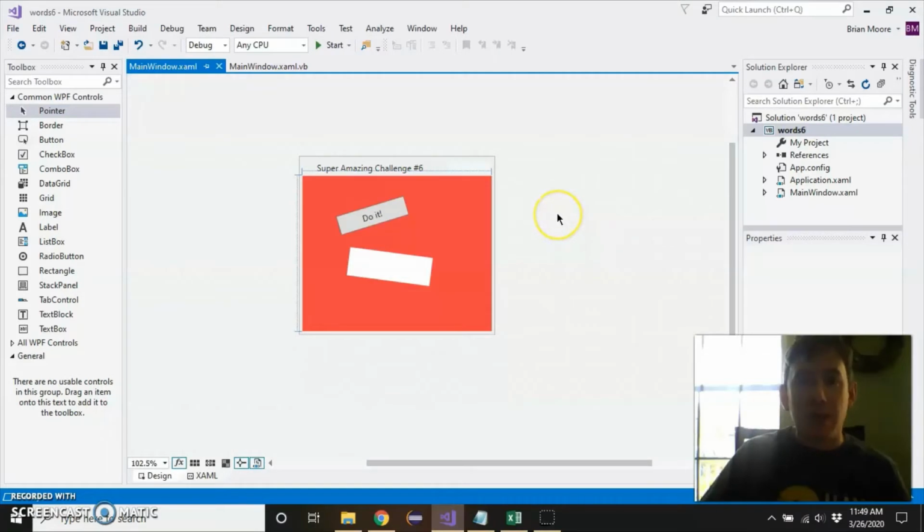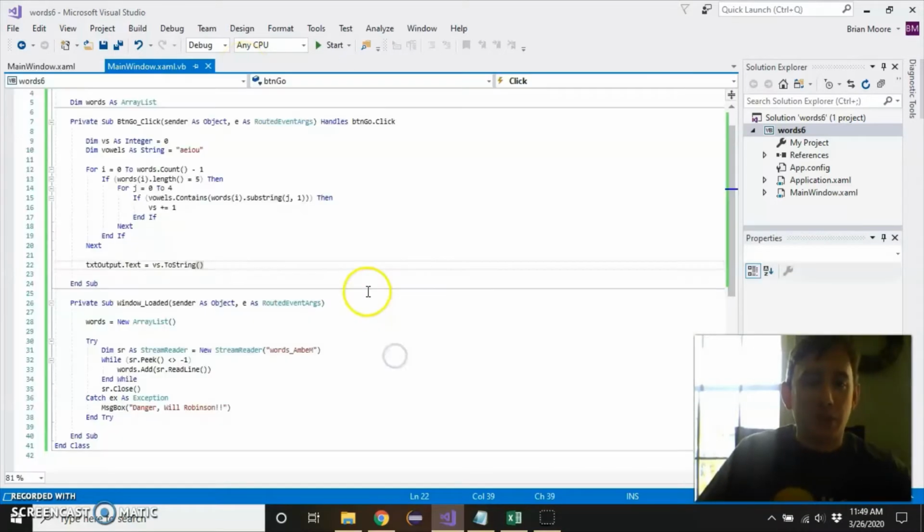That's step 1. I guess step 0 was making sure your file is found in your debug folder. Make sure you do that. Then make a super awesome GUI, and then code it. Here's all of the code. There's definitely a multitude of ways to do this one, but this is what I came up with.